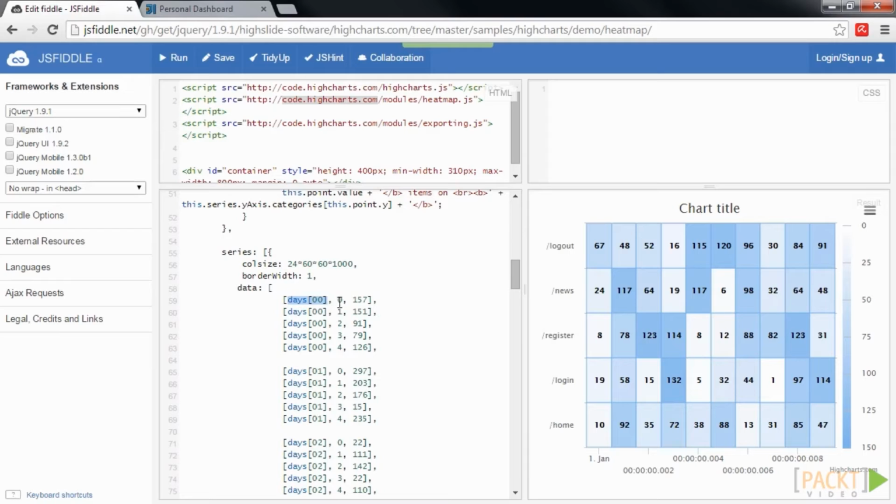The second value is the Y value. Since we have 5 elements on our y-axis, the values go from 0 up to 4. The third value is the value to be displayed in the heat map. In our case, this is the number of page hits on a certain day on a certain page.